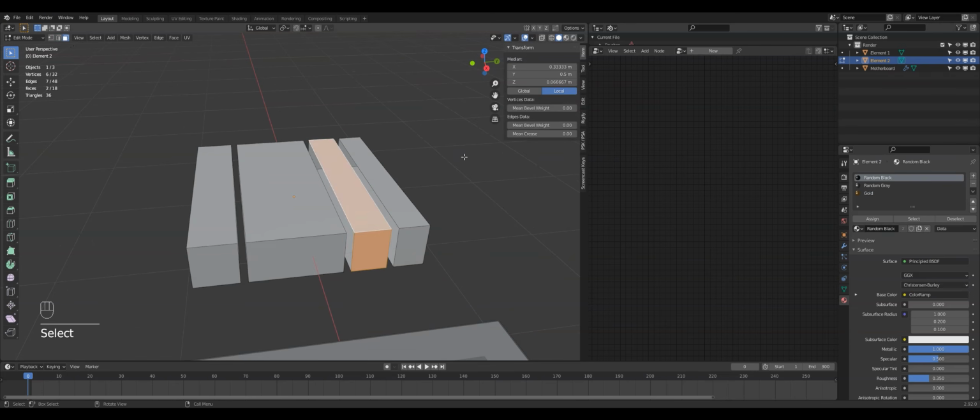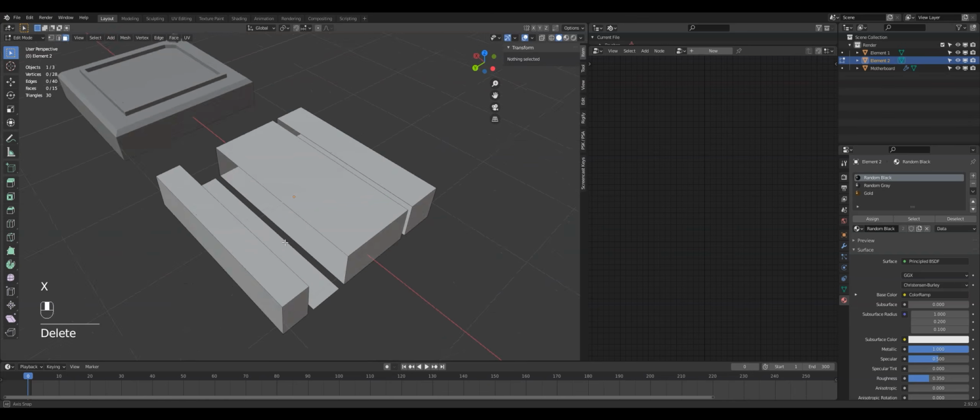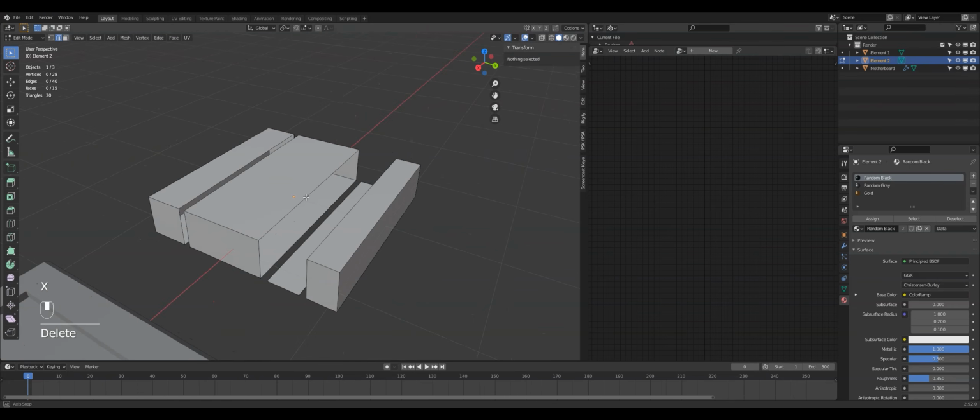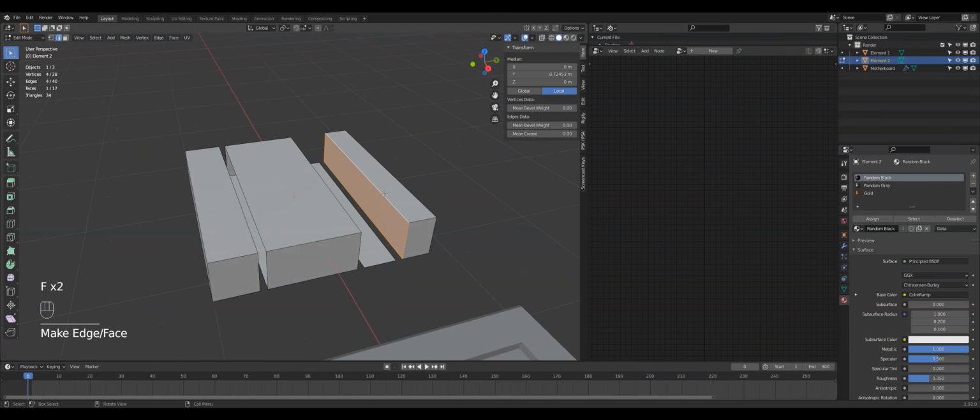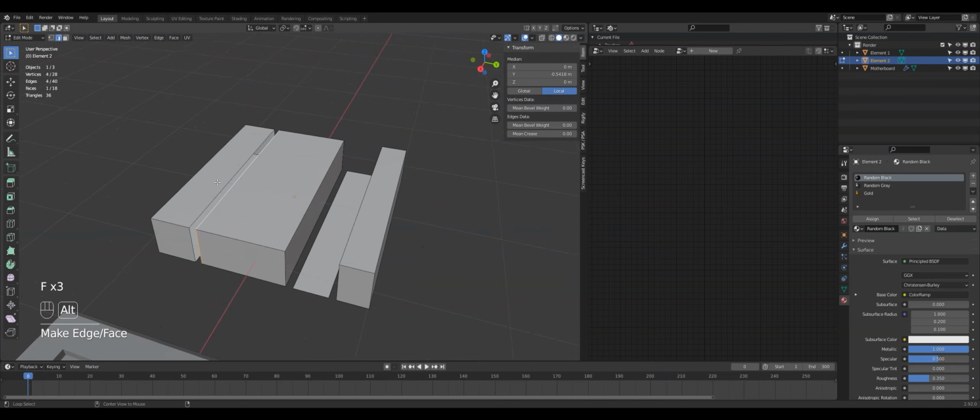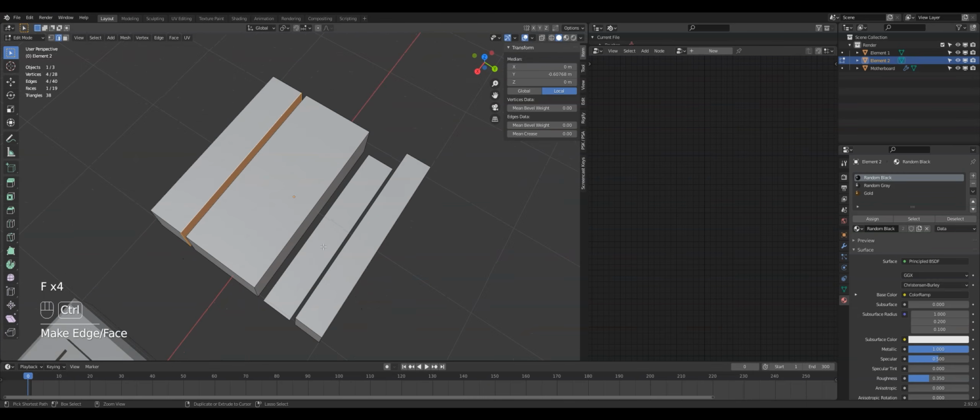For this one, I will select these faces and delete, leaving only the bottom part. With Edge Select mode, and by pressing Alt and right click on the edge, it will highlight the full edge cut, and by pressing F, we will add a face to it. Repeat the same step for all the open edges.